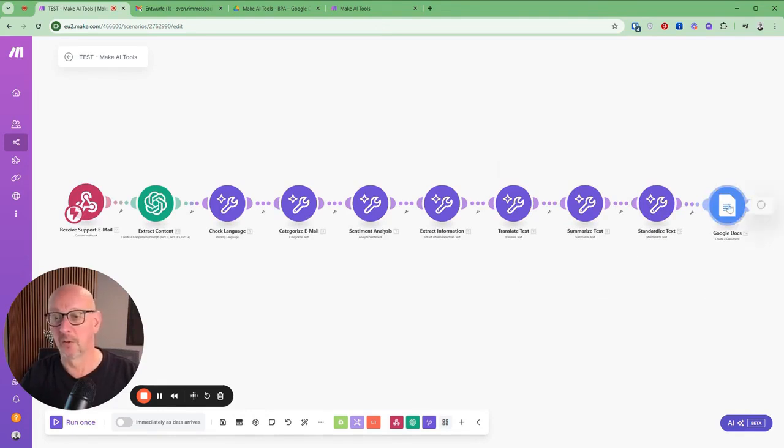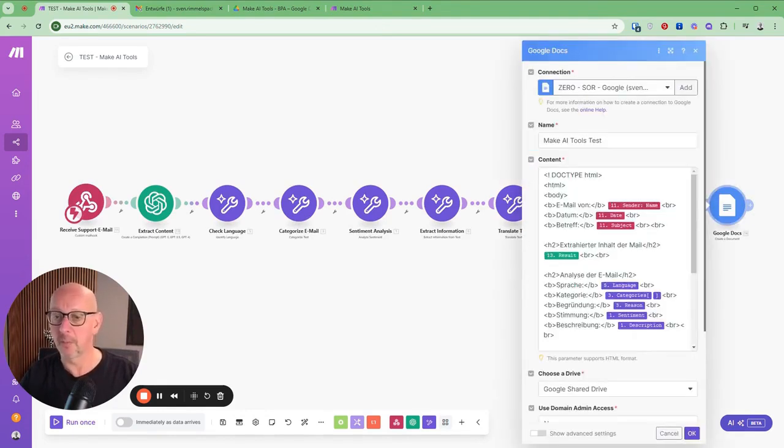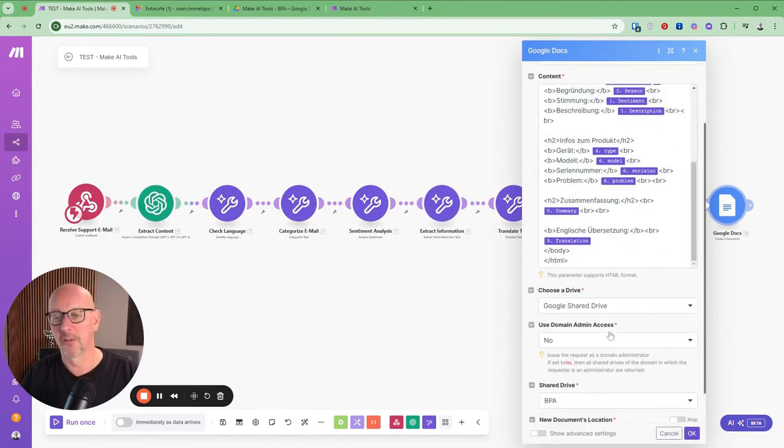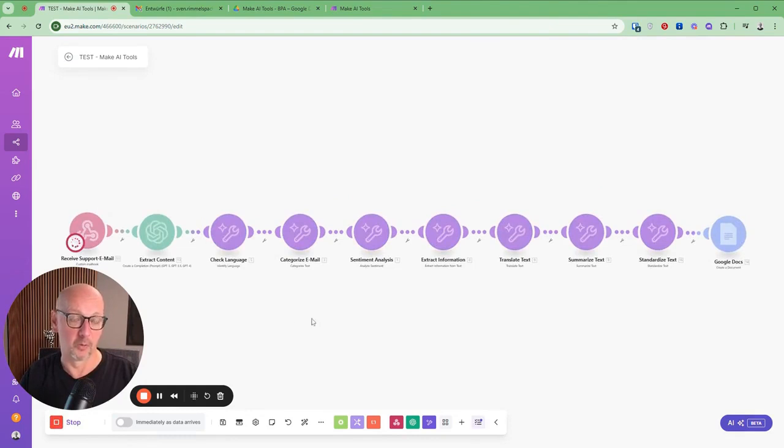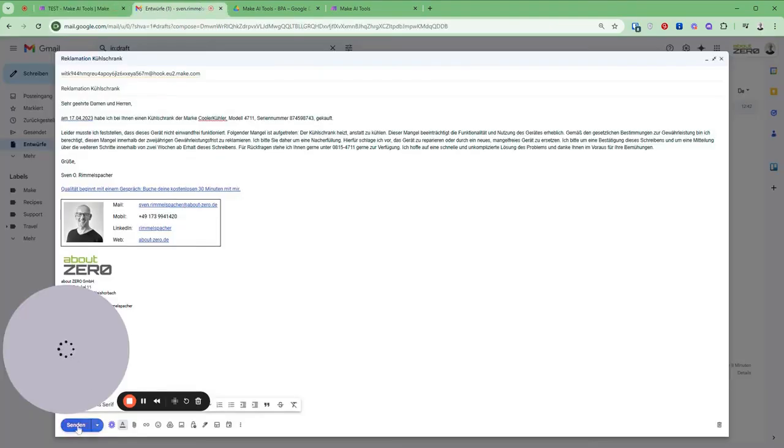And then at the end, I create a Google document. I've also set that up here in HTML format so that it looks nicer and is better formatted. And now I just take all the information that comes out of these modules and insert it into this document. Now let's run the whole thing. Normally this would run continuously. And now let's go ahead and send ourselves this email.